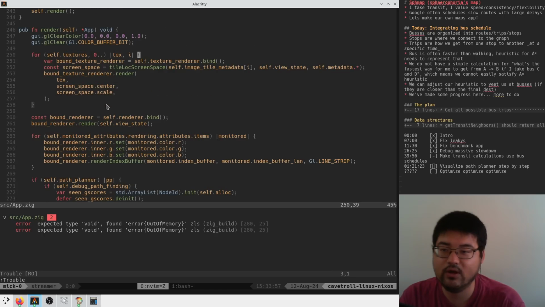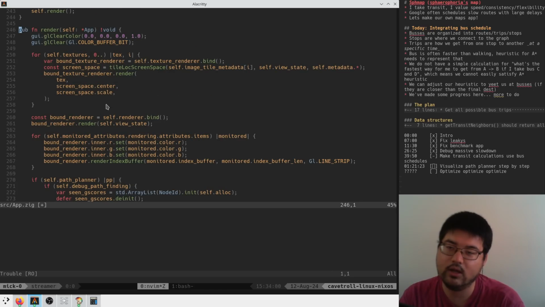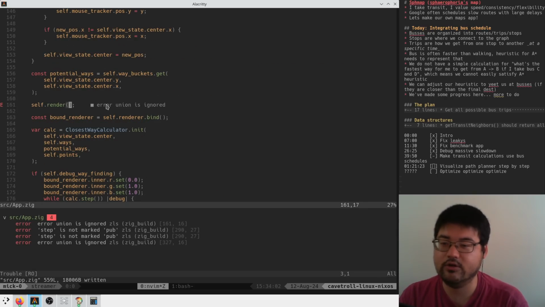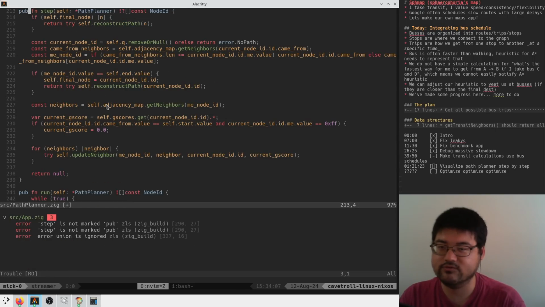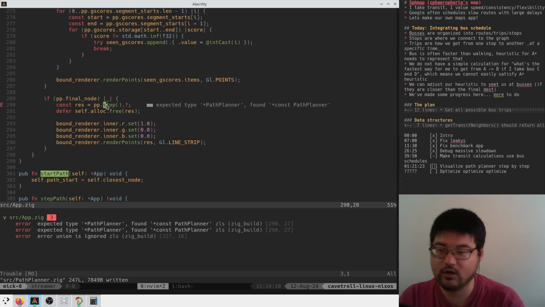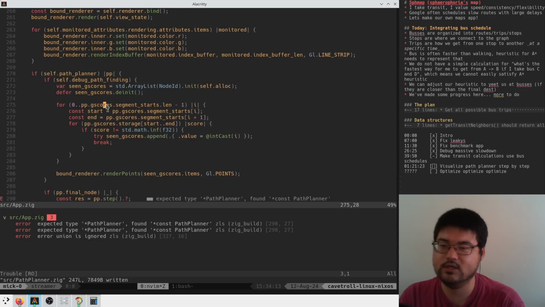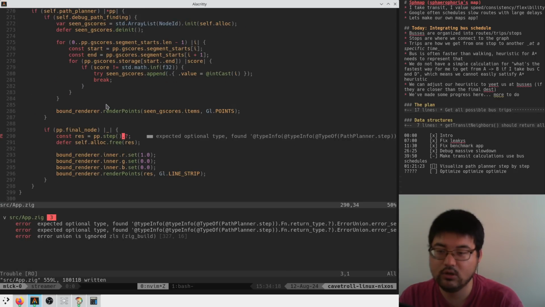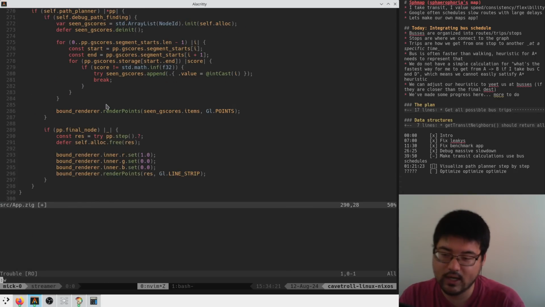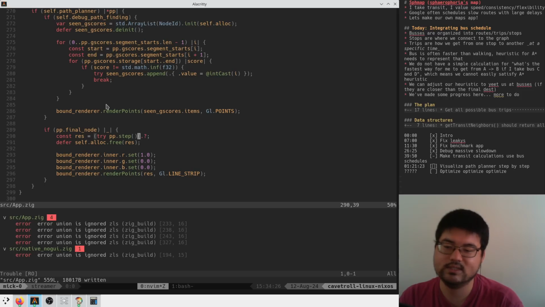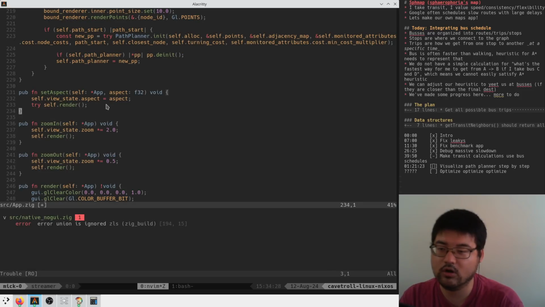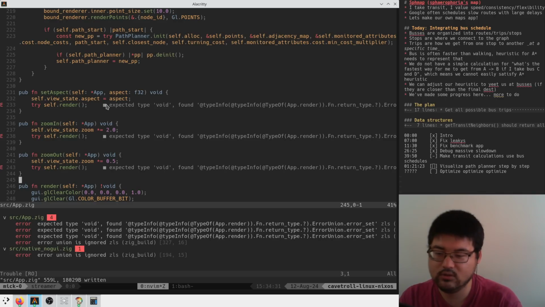Expected type void, found out of memory. So render now can fail. That's fair. Error union is ignored here. Step is not marked pub, but it should be, so that's fine by me. Path planner is the wrong type here, pp.step. So here we need this to come in by reference, by pointer. He's mad because we tried. Probably we need to then do this. Error union is ignored at all of these renders, and all of these things don't return void.